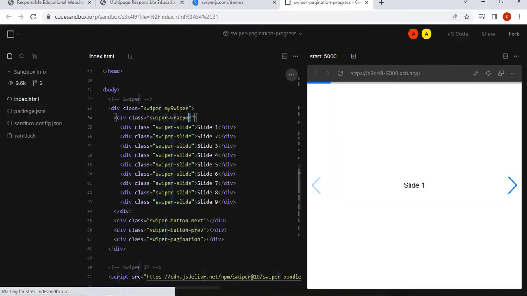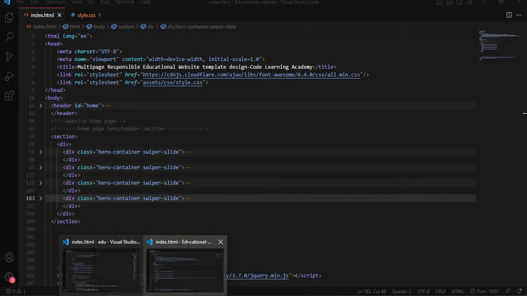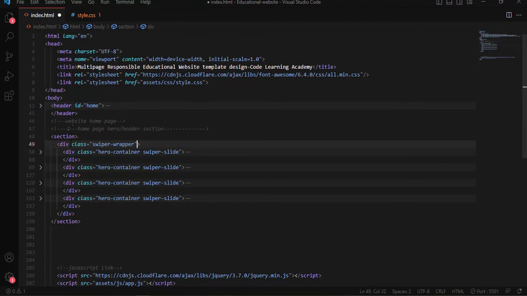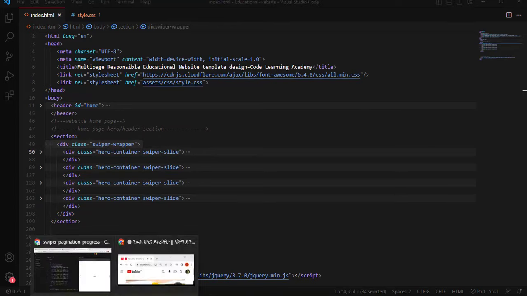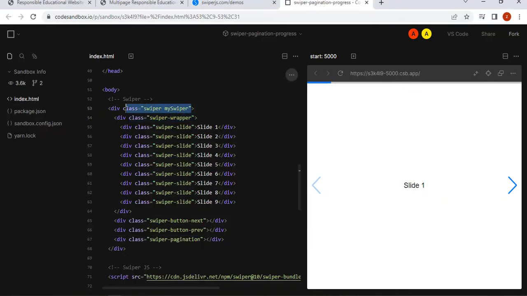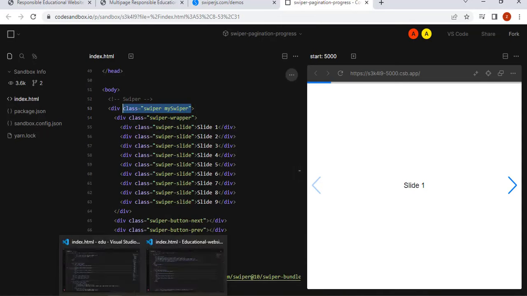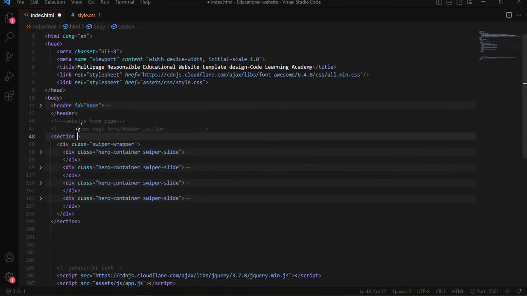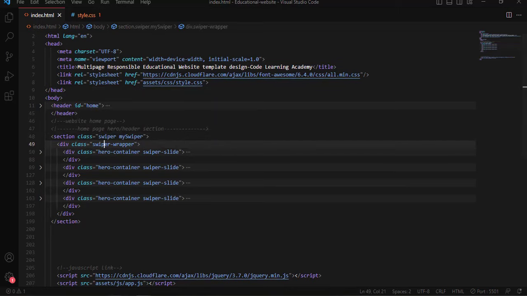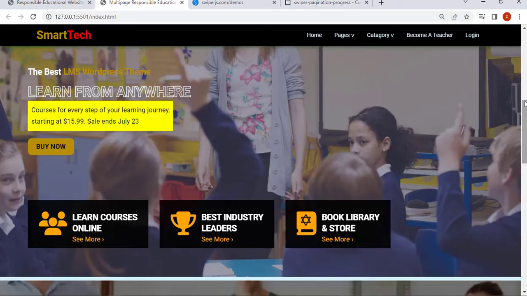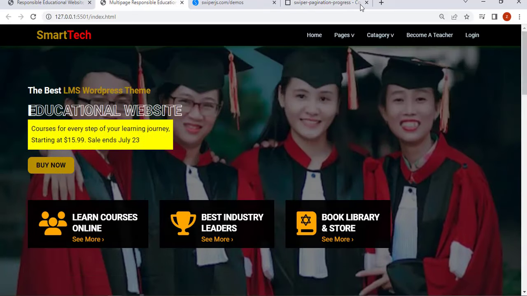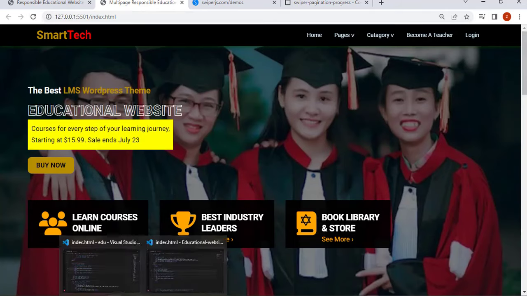After that, we are going to copy this class name right here, swiper-wrapper. As you can see here, these div elements are wrapped inside this div element having class name swiper-wrapper. Again, copy this class name right here and paste right here. Again, this div element having class name swiper-wrapper is nested inside the div element having class name swiper and mySwiper. So when I save and refresh, here we have.